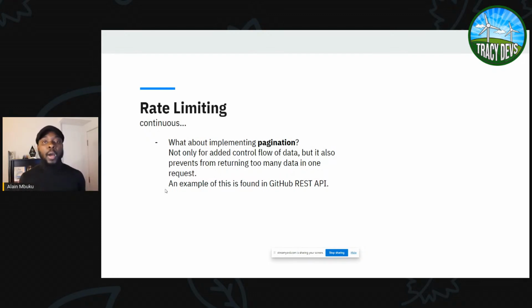So when someone sends a request to your API and you want to return the data, you want to make sure the response you send has some limitation on it. You don't want to dump everything at once. At least create some form of limitation, and that will also help you limit how much data someone can scrape out of your system. Pagination is one of them. So you force people to go to the next page until they get all the results they want from the API.